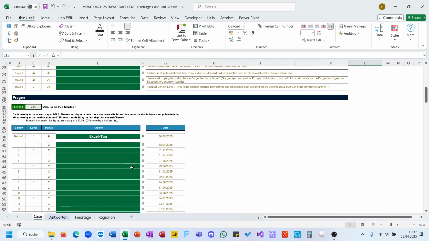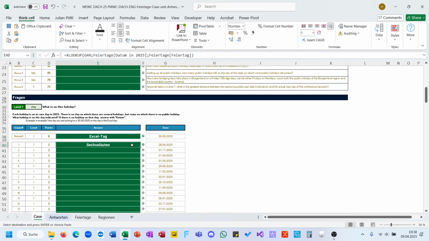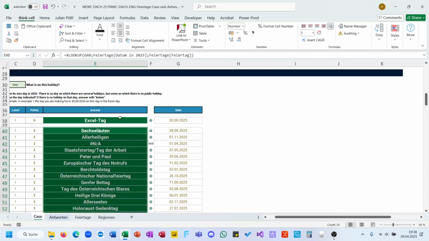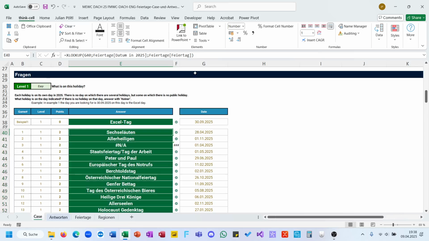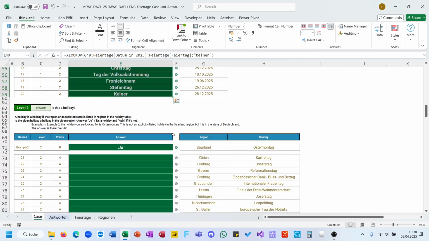Alrighty. Now this is kind of simple. XLOOKUP for the date in our holiday table for the date, returning the name of the holiday. And if there is no day, then answer like there is none, or keiner. Okay, so far so good.